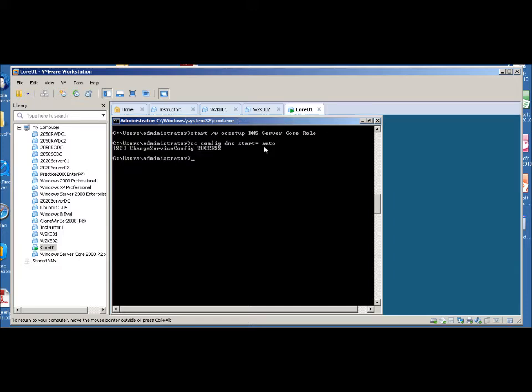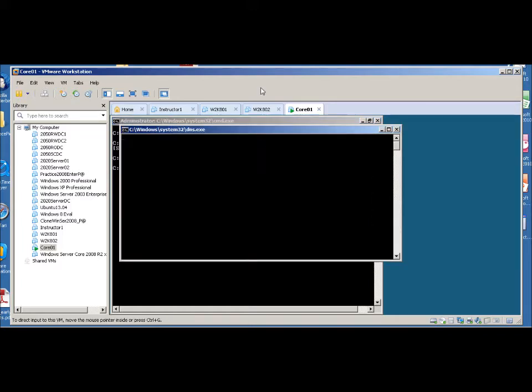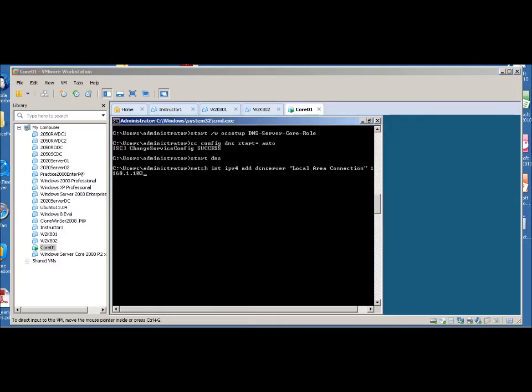That's successful. So what we want to do now is start our DNS, so we just type start dns and hit the Enter key. It looks like it's bringing up a command prompt window here, and as you see there, the dns.exe is running to start our service. Okay, we've got our DNS server started by doing the start dns.